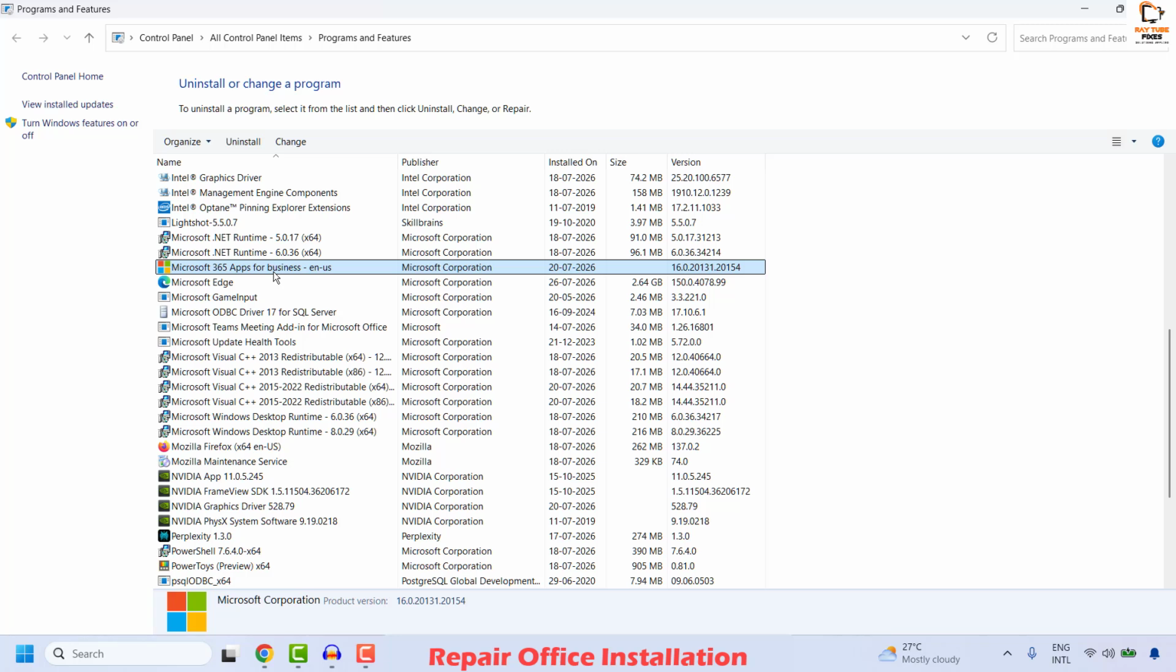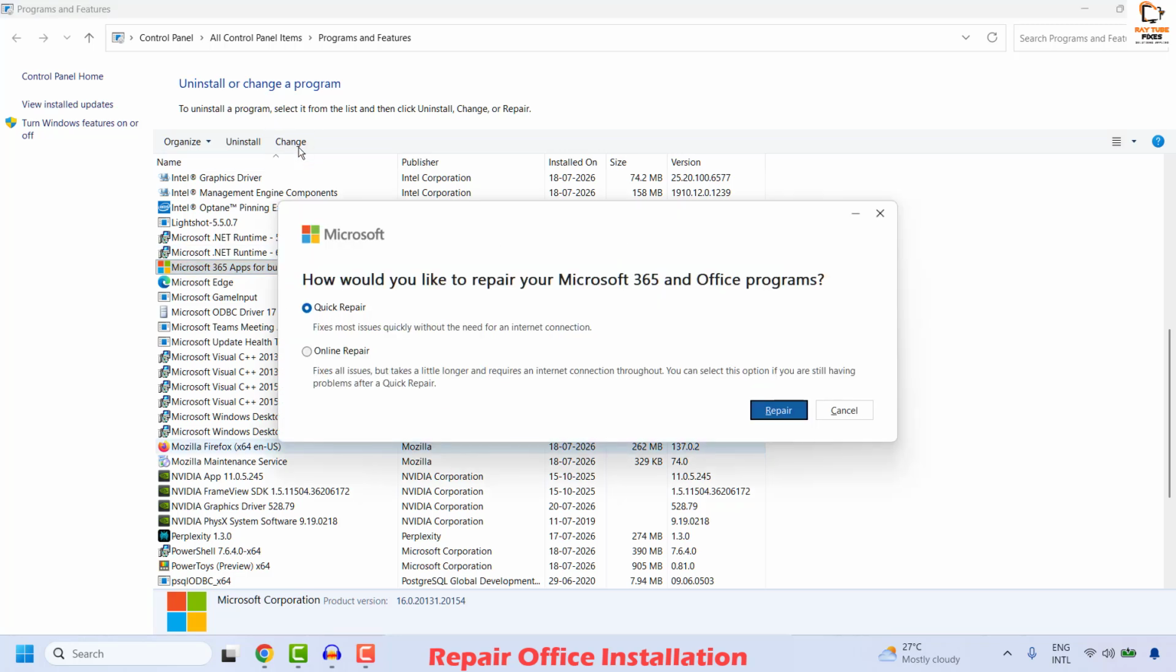In my case, I'm using Microsoft 365 Apps for Business. It could be Office 2010 or 2019 in your case. So you will have to locate that. You will have to highlight the Office and then click on Change. In case you get a User Account Control prompt, you may click on Yes or Continue on the screen. Now here you would get a prompt asking how you would like to repair your Office program. You would have two options, Quick Repair and Online Repair.